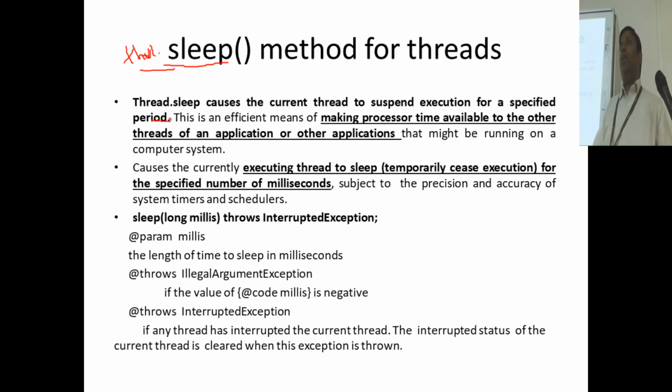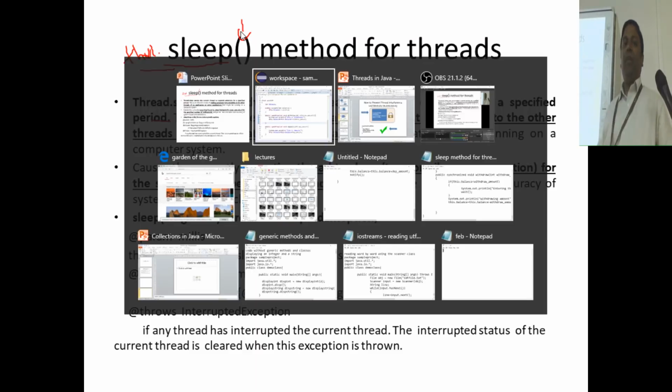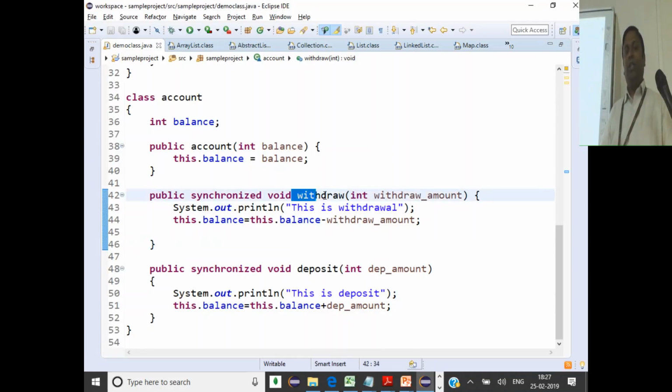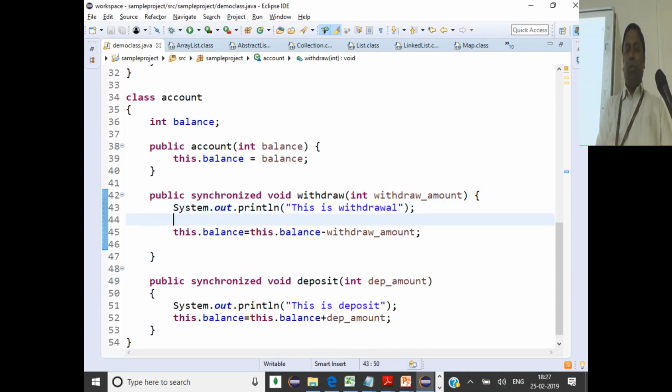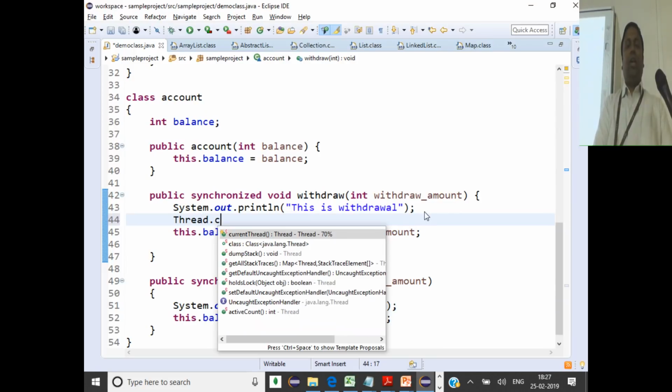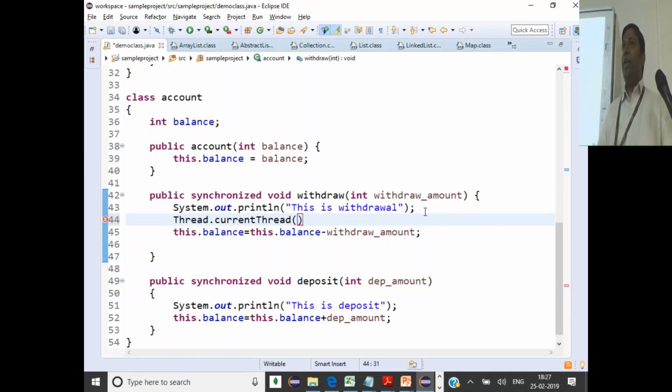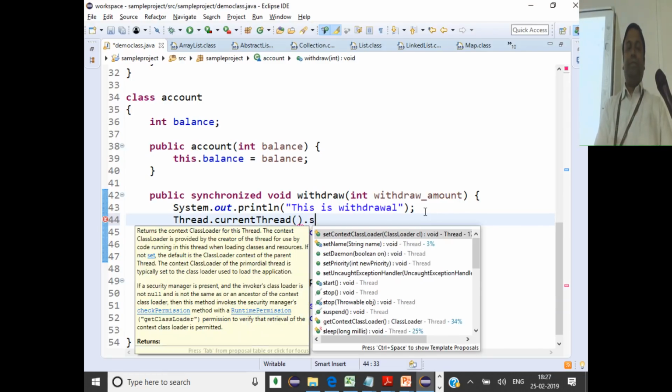So we'll go and see how we call sleep. The important parameter we have to pass to the sleep method is milliseconds. It also takes milliseconds and nanoseconds, but we'll use the milliseconds parameter. We'll make a thread sleep. Say I'm getting into the withdraw method. This is withdrawal, and then I want to put this thread to sleep, pausing its execution for 9 seconds. So what I can do is just say Thread.currentThread. Thread.currentThread refers to the current thread that's executing inside the block, dot sleep.